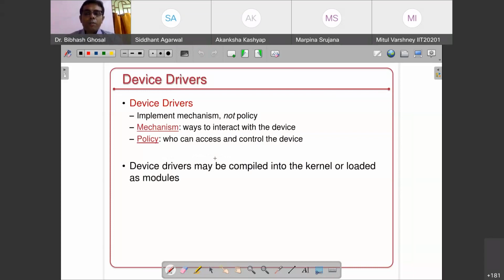What is the role of the device driver? It is an implementation mechanism. What does it implement? Some mechanism to interact with the device. You have a keyboard, you need a device driver for a keyboard. That's a piece of software that allows your Windows operating system to detect that particular device and to interact with it. Okay.